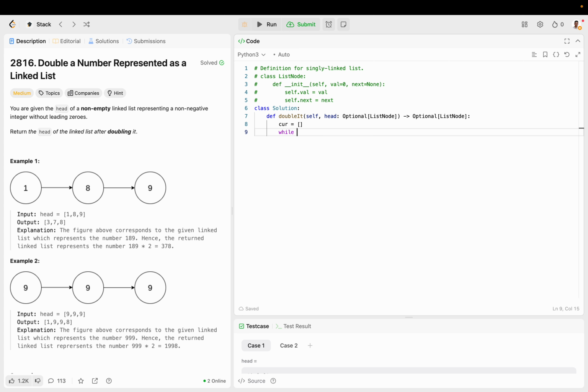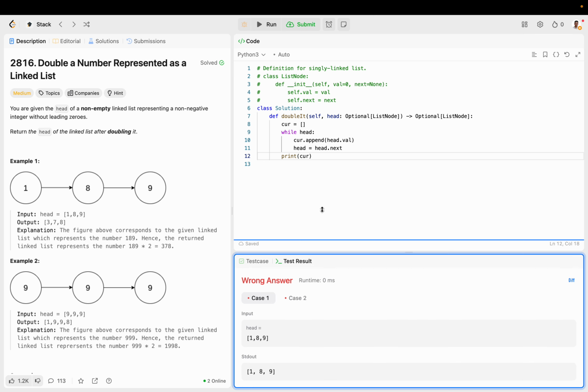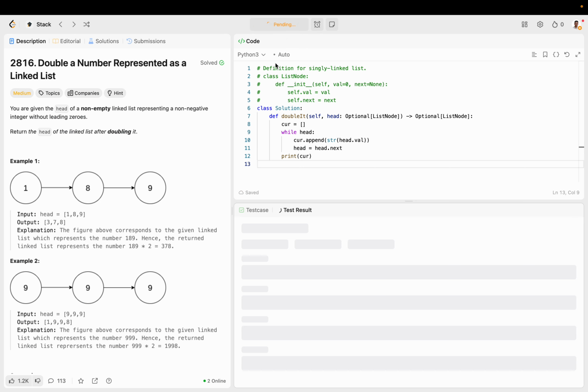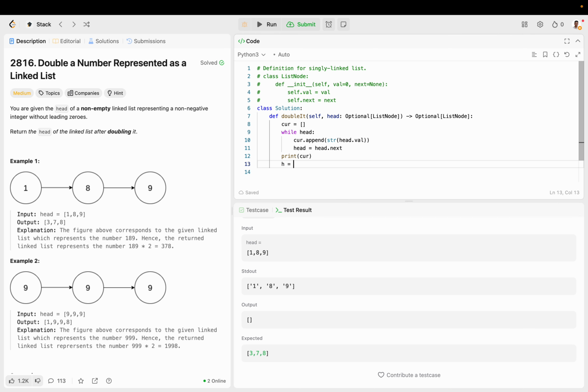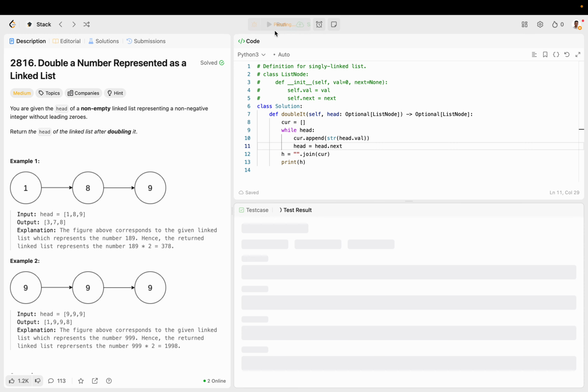Declare an empty list while head: cur.append(head.value), cur equals cur.next, or head equals head.next. So moving the pointer to the next value. Let's print current. Okay, and to make this easier, because we want to join this together and multiply by 2, let's actually append a string version instead of the integer version, so that we can say h is a string version of current. Cool. Now let's print h because we want to multiply this by 2.